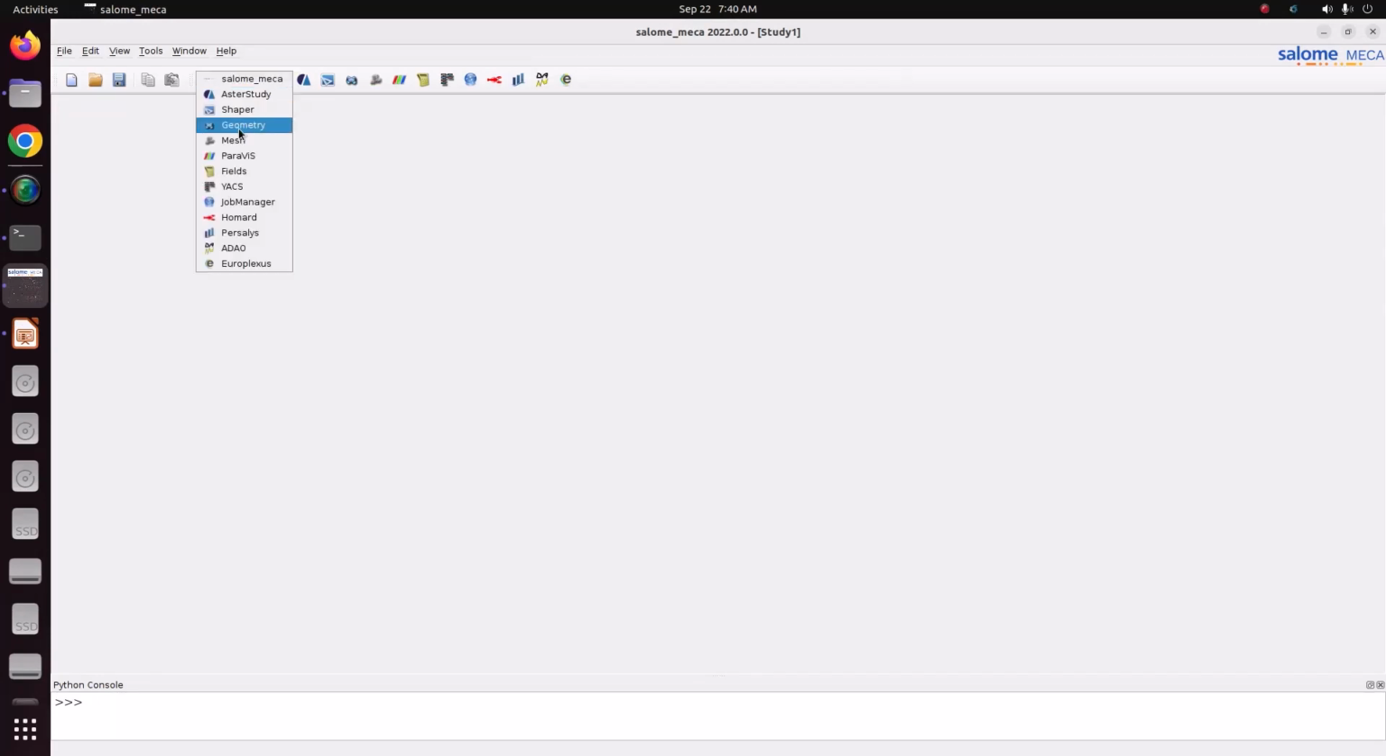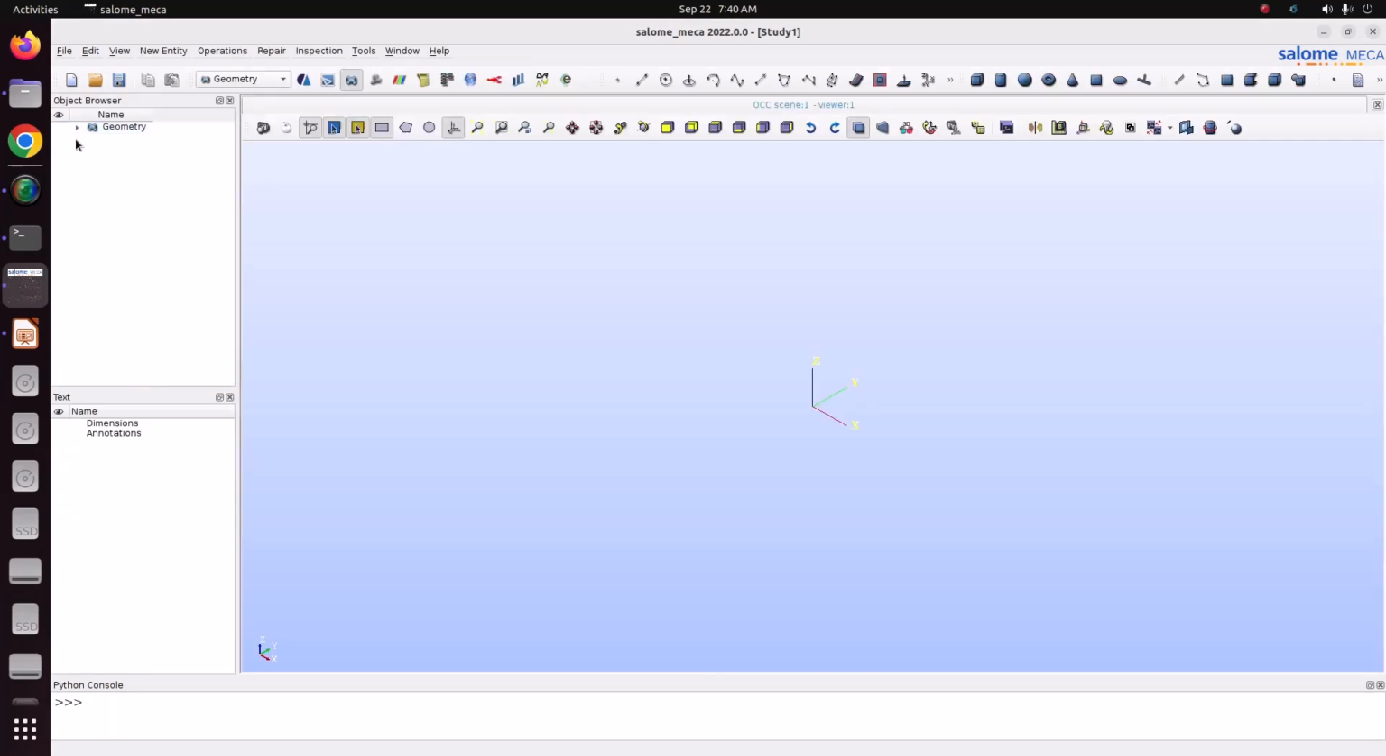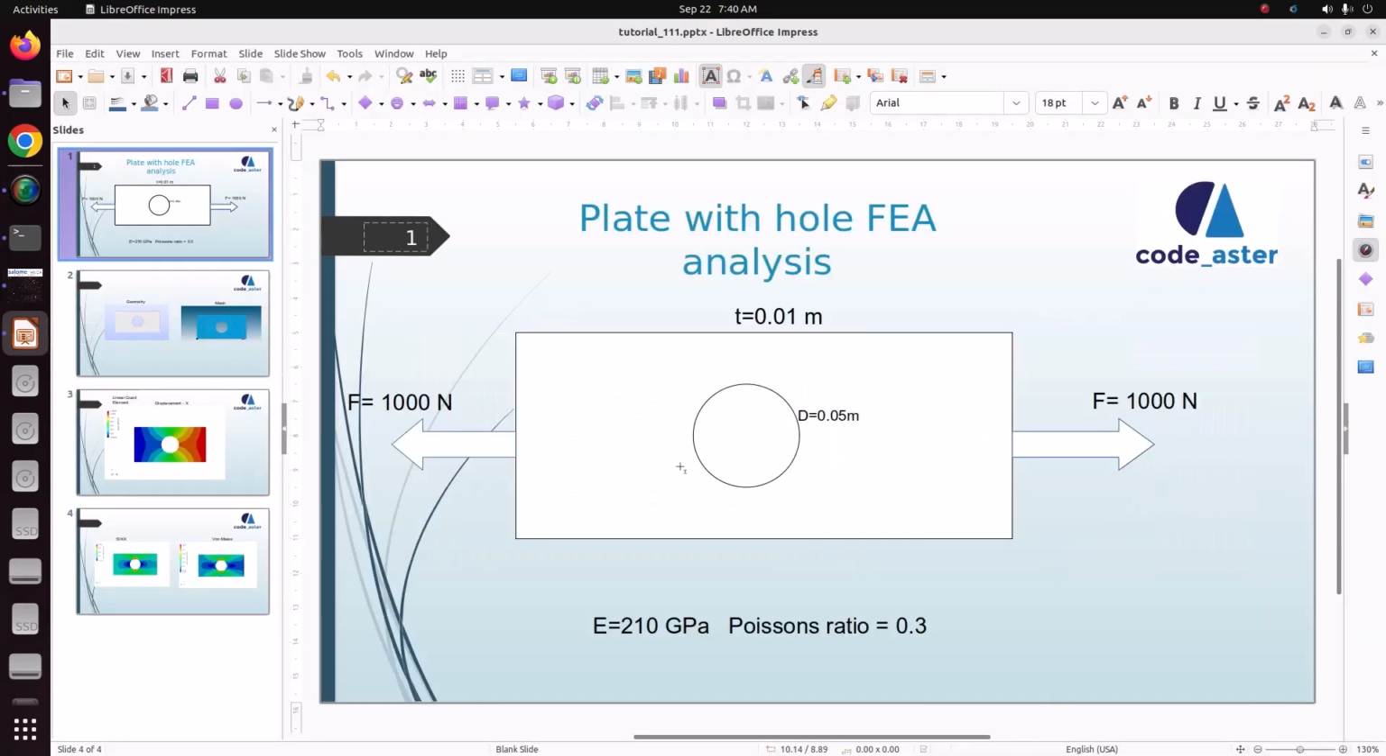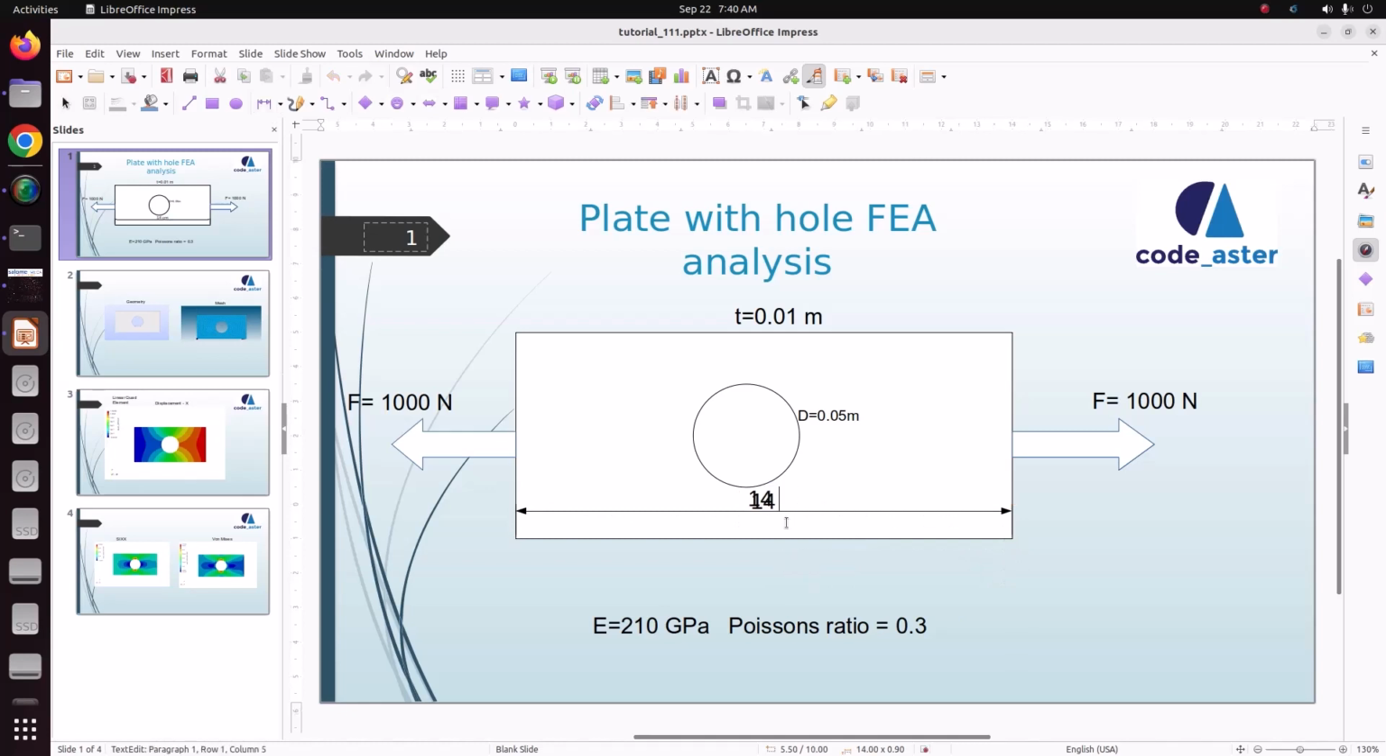Now just go to geometry. Our geometry is a plate of length 0.2 meter and width 0.1 meter.